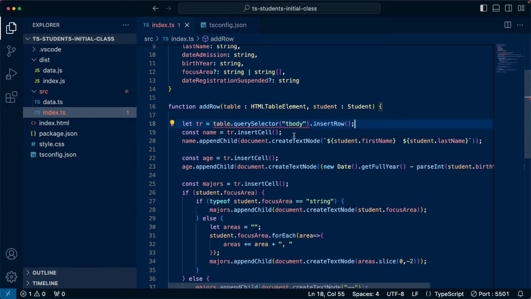And for this one, there's nothing much we can do here regarding types, because we already told TypeScript that the table should be of type HTML table element, but the problem here is not the table. The problem here is this query selector, because when we run this, we cannot be 100% sure that we will find this inside the table. If there is a T-body, this is going to work fine, but what if there isn't a T-body?